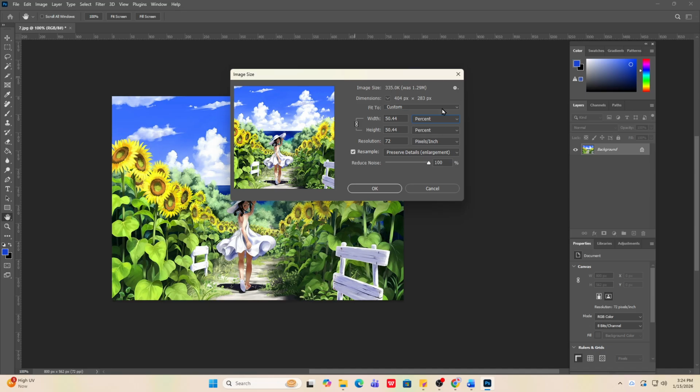Make sure the chain link icon, also called constrained proportions, is enabled. This keeps your image from stretching or squashing by locking the width and height to the same aspect ratio. If it's turned off, you can change width and height independently, but you'll risk distortion.